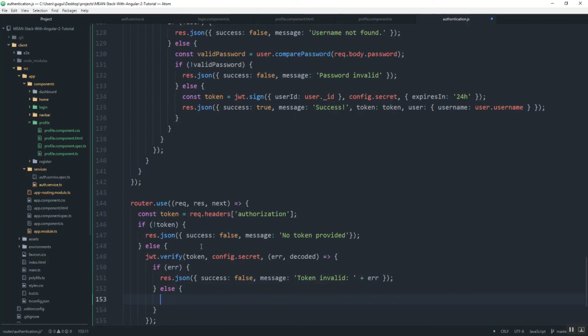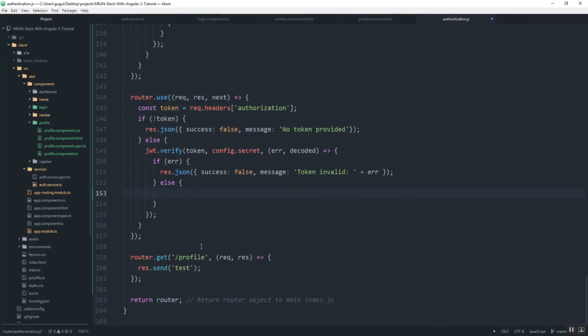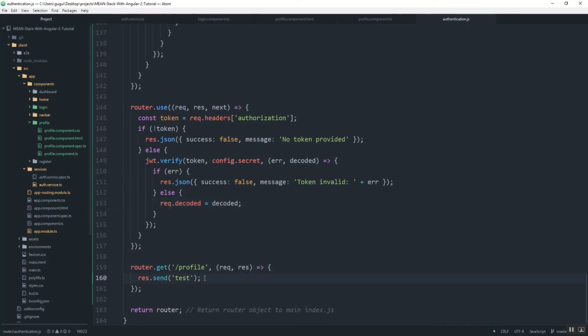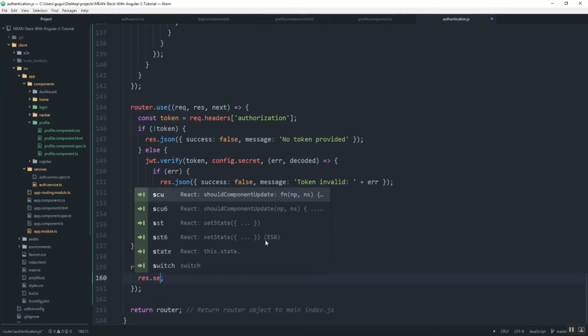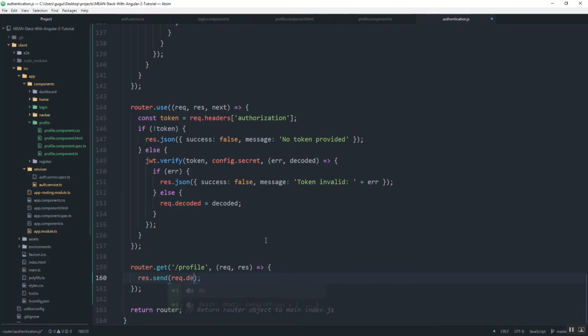Else, this means that the token has passed verification and it is a valid token. So we can just assign this to a global variable here to use. So we'll name it request.decoded, and grab that and assign it here, and then we can access it here in the profile. So I'm going to test that by getting rid of this, and instead I'm going to send back request.decoded to see what it looks like.